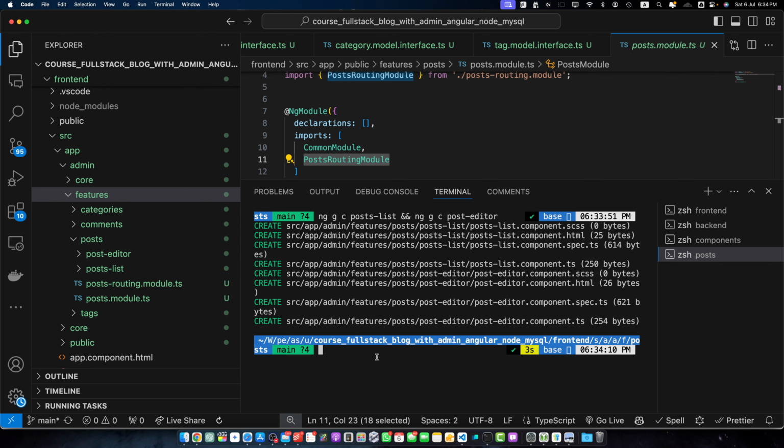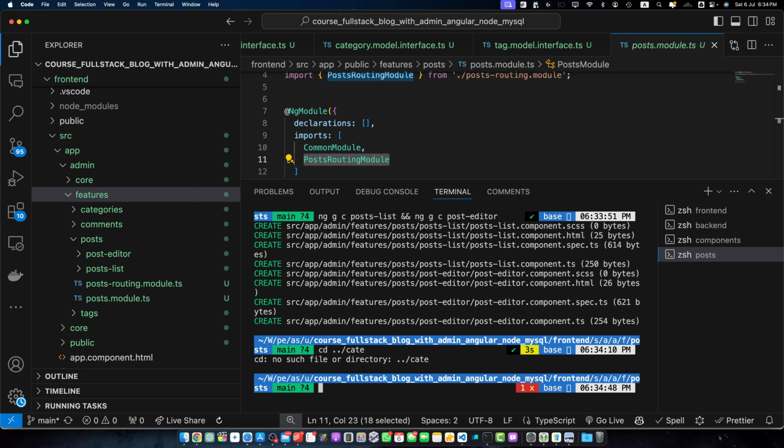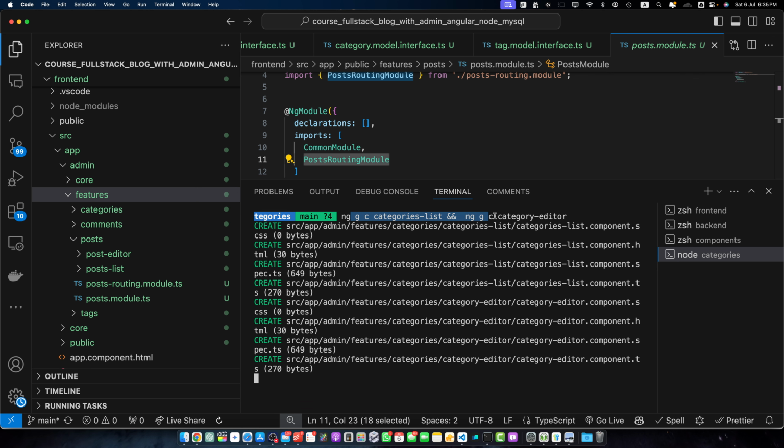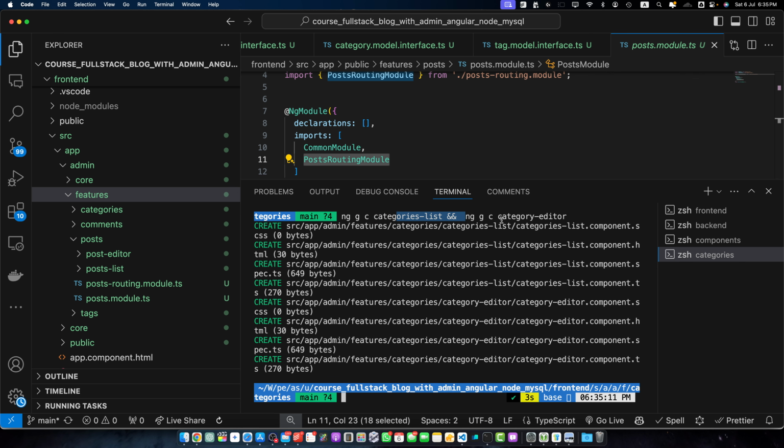Now let's do the same for the categories folder. Use cd categories, and within the categories, I will generate categories list and category editor component. So run the command ng generate c categories-list and just change it to category-editor. Okay, so here I have generated two components, categories list and category editor. I have concatenated both of these commands with the help of the and operator.